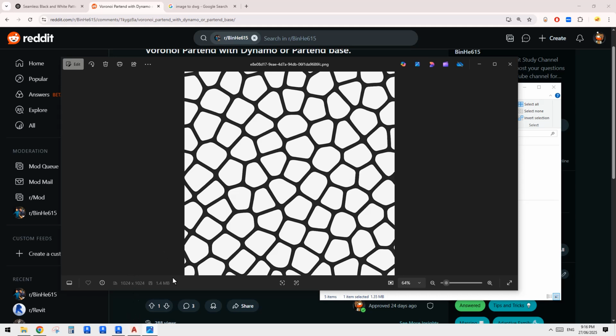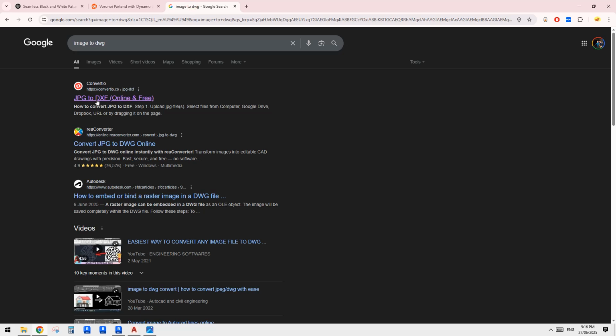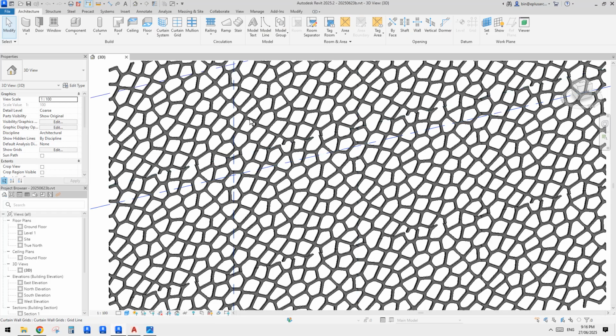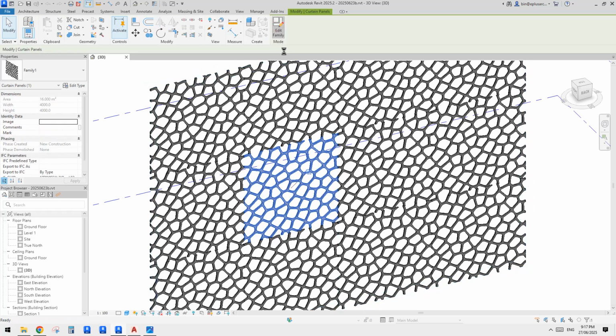So once I got this image, I'll go to some websites, for example this one, image to DXF. DXF is similar to a DWG file, which can be used in Revit. Actually, I'm going to edit this one. I'll show you. Edit family. It's a curtain panel family. You just create a new family and choose the curtain wall panel. I think this is the easiest way.